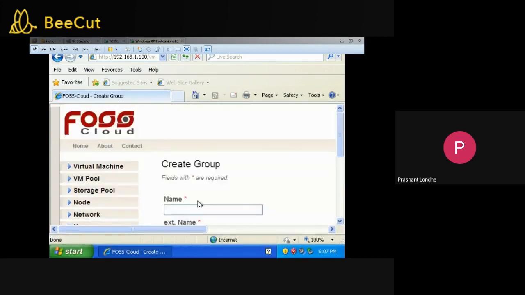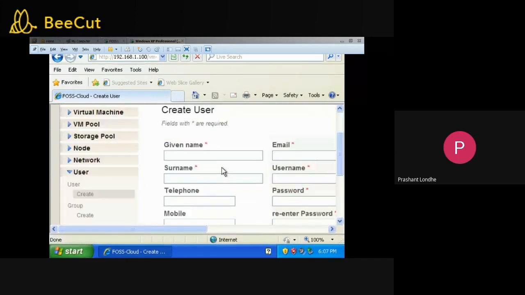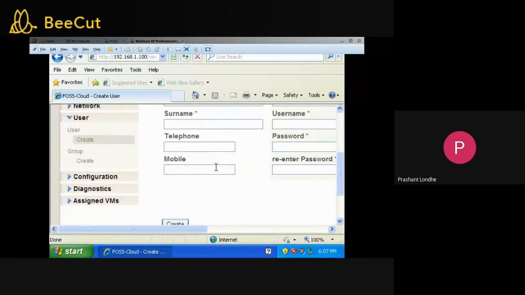So first you can create a group over here, and then you can create a user, and you can add those users in a particular group.